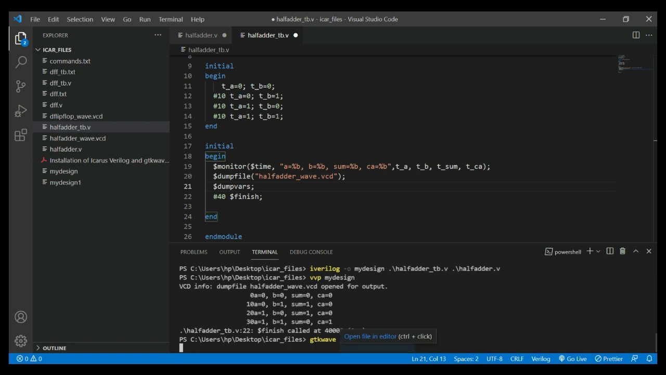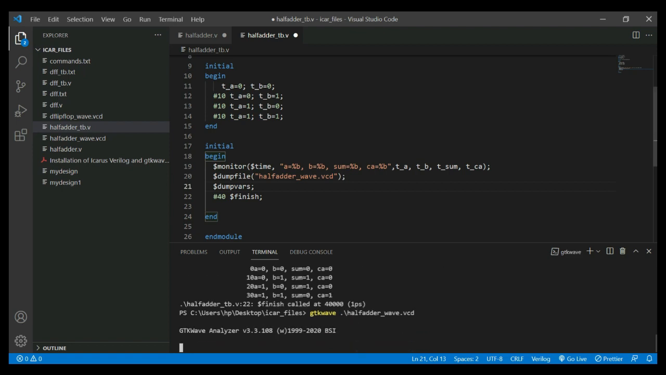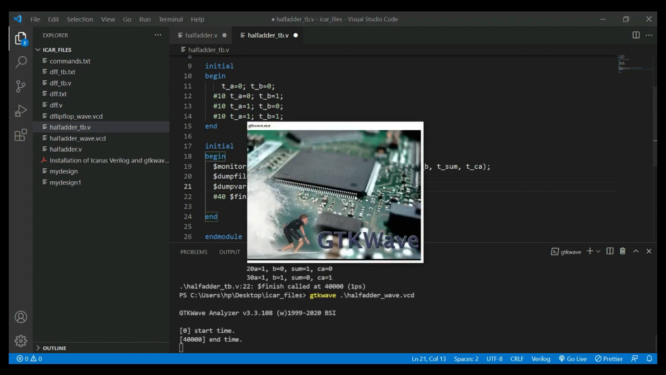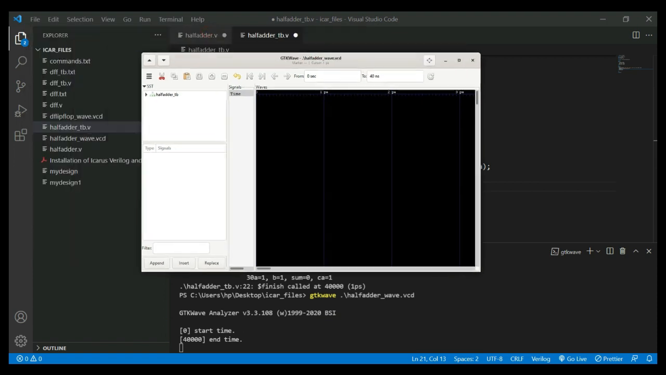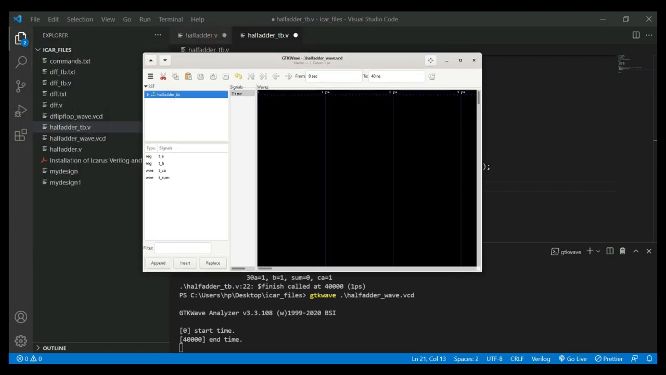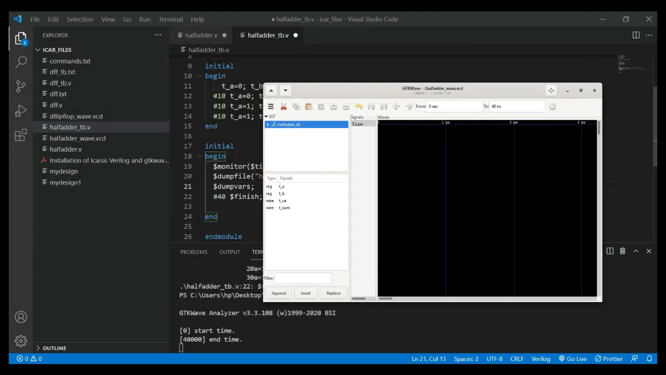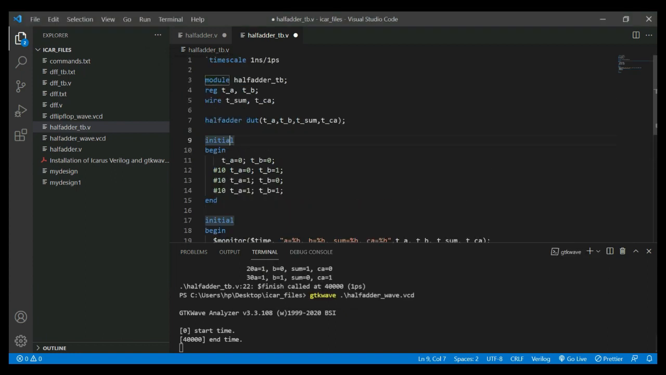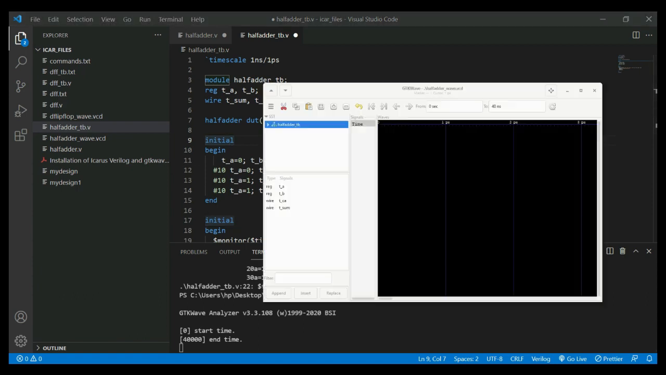Okay. And now that I have written gtkwave half-adder .vcd, I'm just clicking on enter, and this will launch GTKWave. And here this is a thing we can use to see the output. Here this half-adder.tb is the module name, the test bench. Here you can see that we have created a half-adder underscore tb. That's the file name that we can see here.